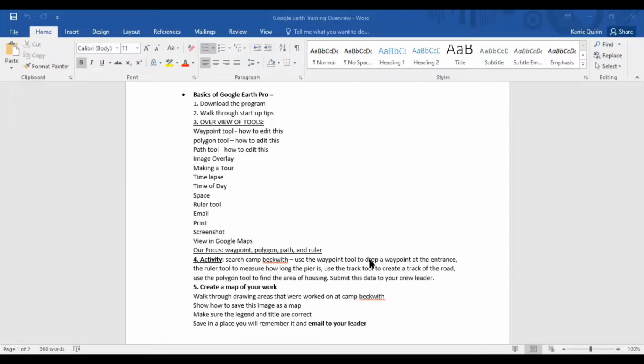So after that, we're going to create a map of the work you just made. And I'm also going to walk you through drawing some other areas on the map just to fill it up. And I'm going to show you how to save this image as a map, adding a legend and a title, just so when someone opens this, they understand what they're reading and can navigate it. And at the end of this video, you're going to email that map as well as the metrics that you collect during this activity. Great. So I'm going to go ahead and get started with downloading the program.